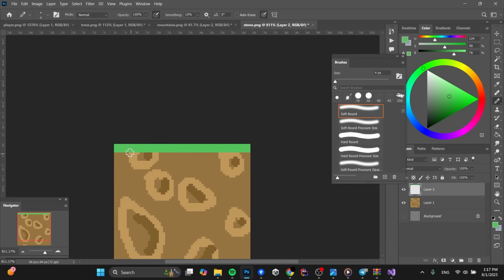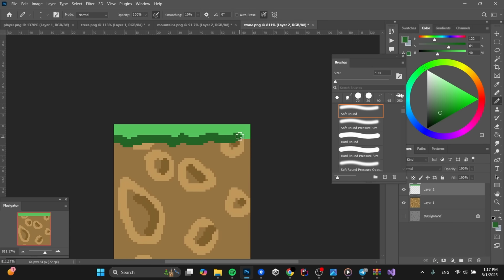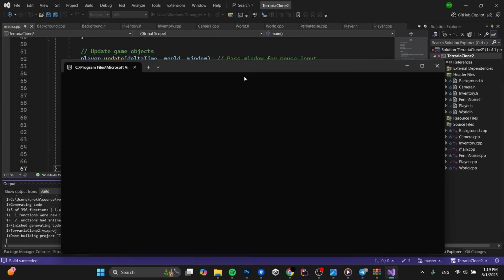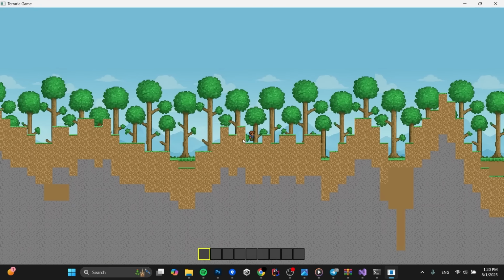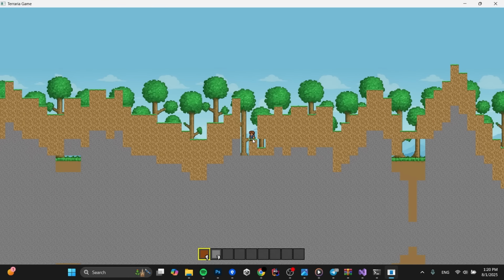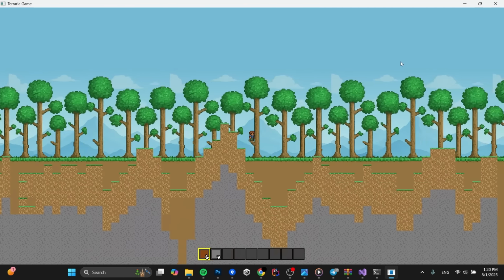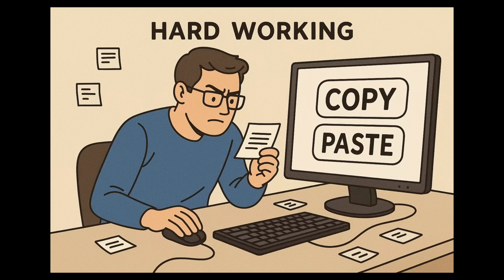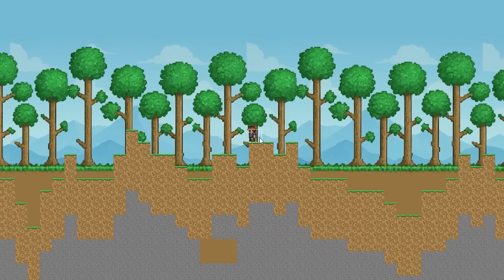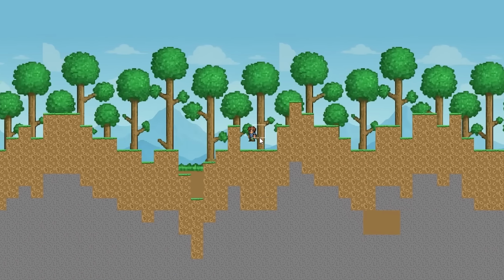At the end, I also added grass blocks, which appear on the topmost layer, and I fixed a bug so that you can't place blocks where the player is standing, so the player doesn't get stuck. So after my very hard work of copy and pasting, I have the project. So this is the end result.